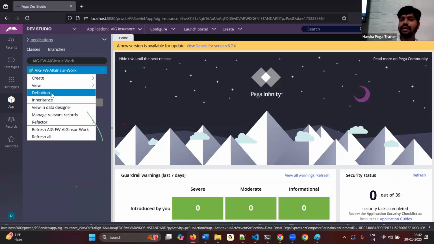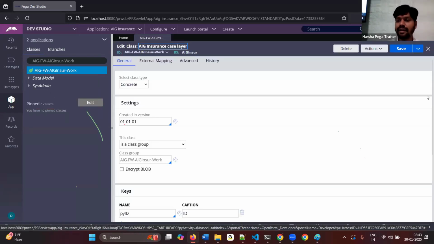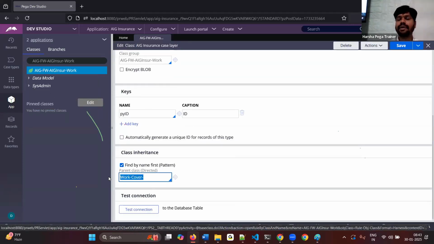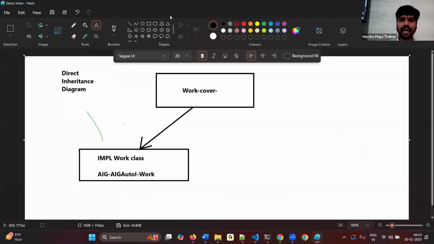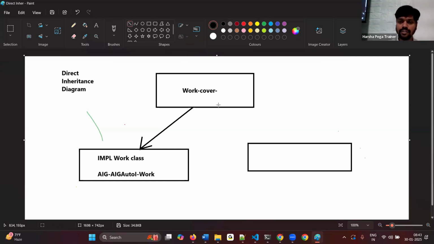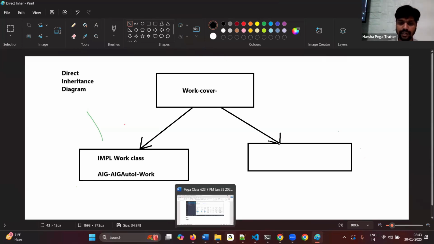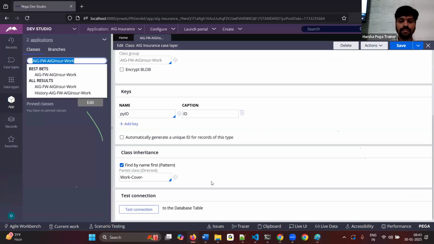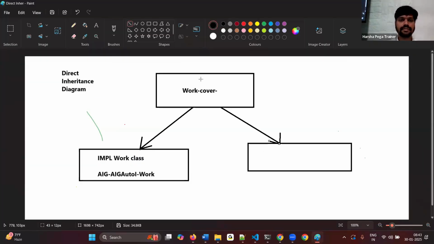So here you go now. Okay, AIG framework application related definition. Here, what is automatically taken by PEGA? Work-Cover- only. That means, diagrammatically, I am going to show you. Framework work class. For this one also, the parent is PEGA automatically taken as Work-Cover-. Wait, here you go. Copy the name. Framework work class.